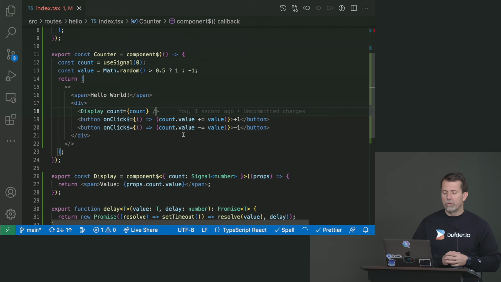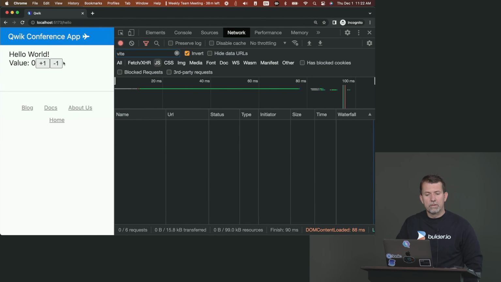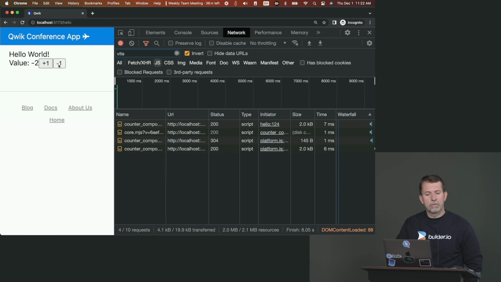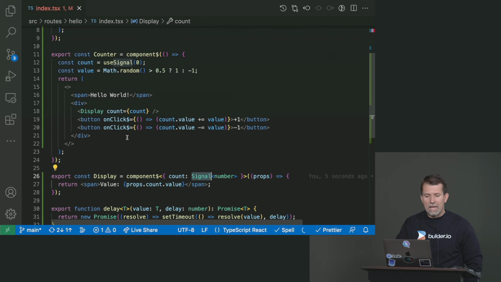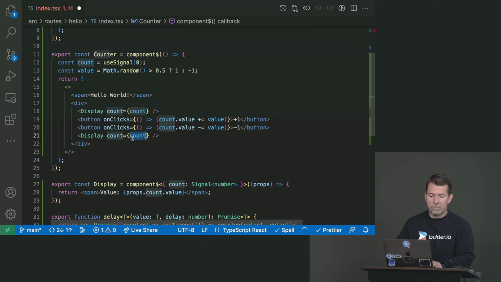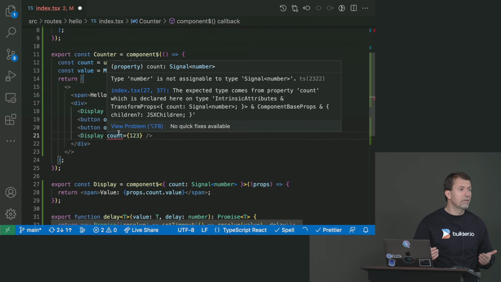Now, why is this the wrong thing to do? Because you declared it as a signal. Like, it's going to work. It's going to do the right thing. It's going to work the way you would expect. But it's the wrong thing because you're saying that you want a signal of a number. So if I, for example, have another display here, and I want to just say 1, 2, 3, it's going to complain saying, well, 1, 2, 3 is not a signal. You asked for a signal.